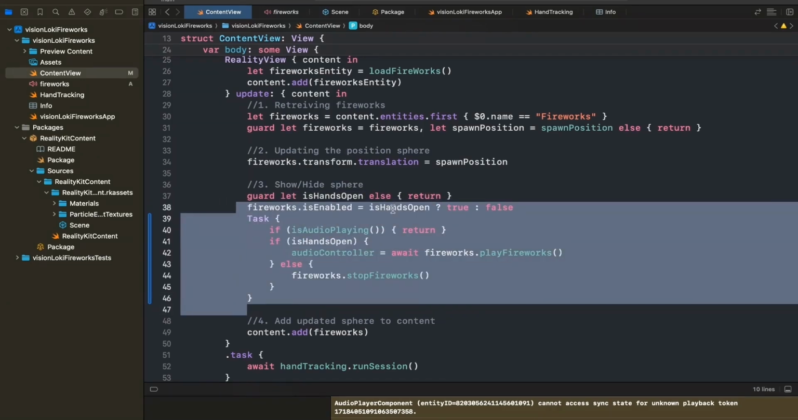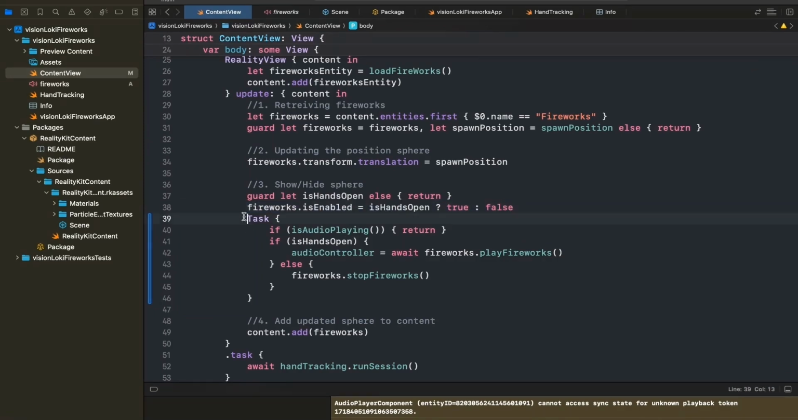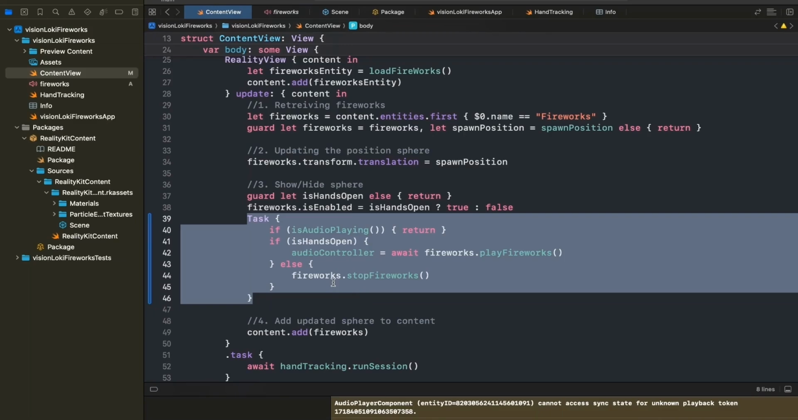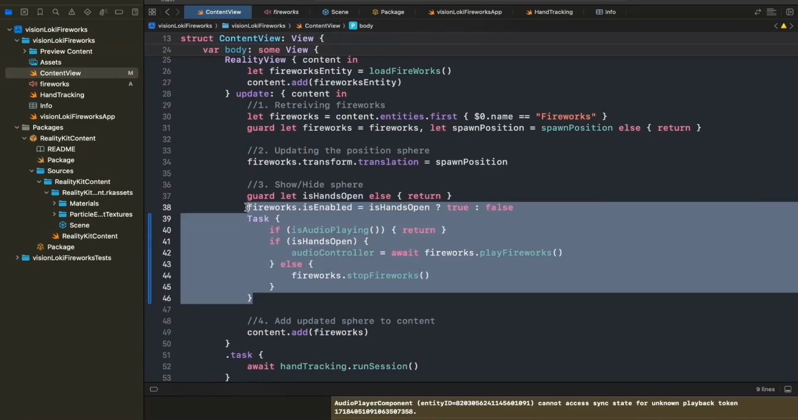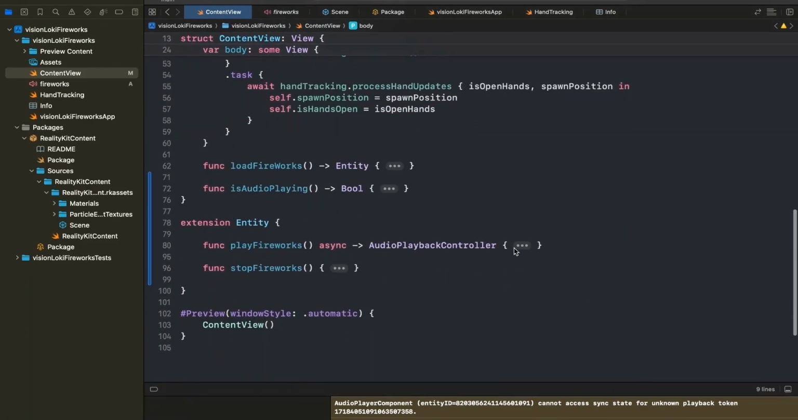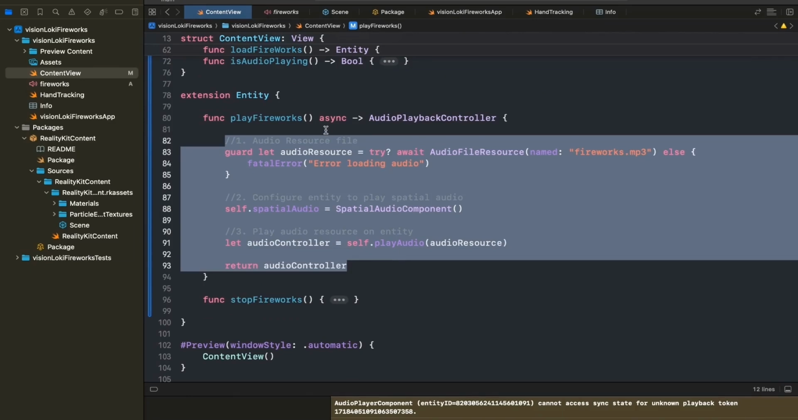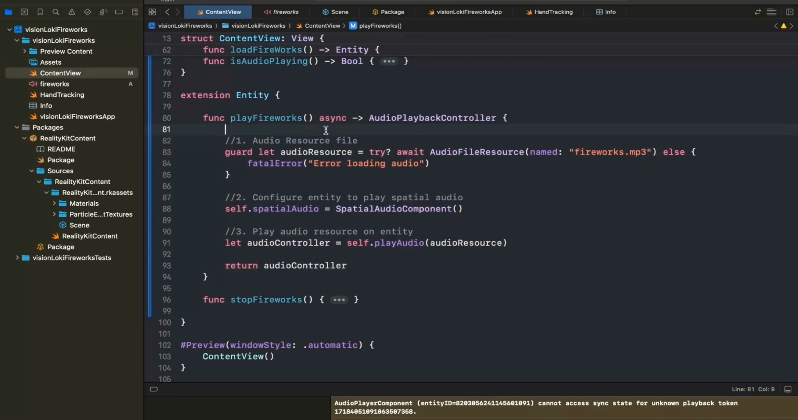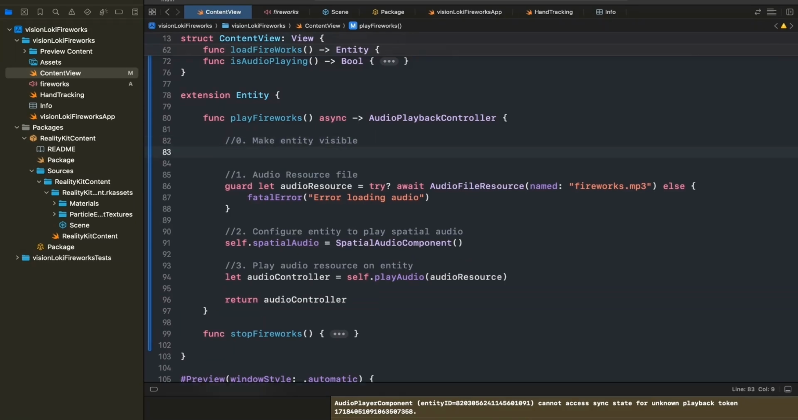So here essentially what we're doing is we are first making the fireworks entity, the 3D bit, visible or invisible based on if the hands are open or not. And then we are playing the audio or stopping the audio, again, based on whether the hands are open or not. So we can essentially put both these into one function, right? We don't need to do this separately. And what I'm going to do is simply inside the play fireworks function, this guy here, the extension to the entity, we're going to not just play the audio, but we'll also make sure the entity is visible or not. So here what we can do is just before playing the audio, we will make the entity visible. So for that, it's pretty simple.